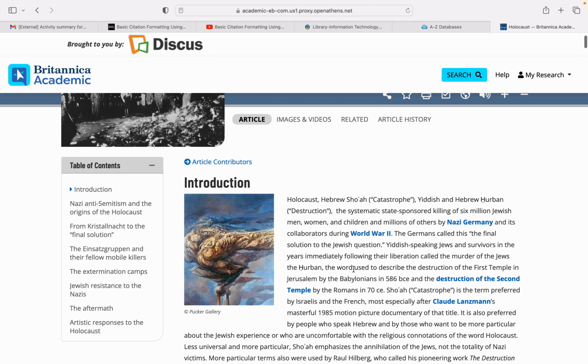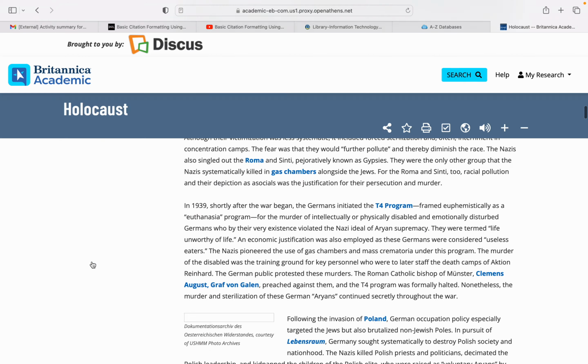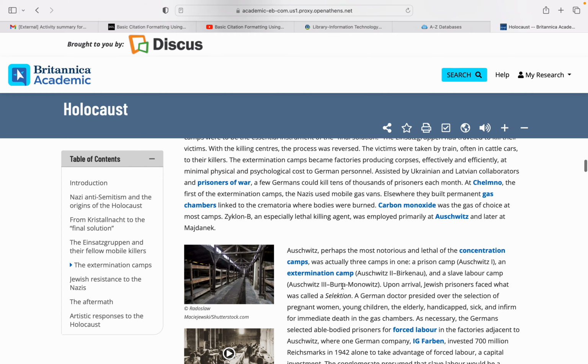Okay, so it brings us to this article, which is just an overview of information. So you can see over here, and you can look at the different table of contents, which gives you information on the article. So let's say we want to go to extermination camps. It just takes us straight there. And we're looking through here.